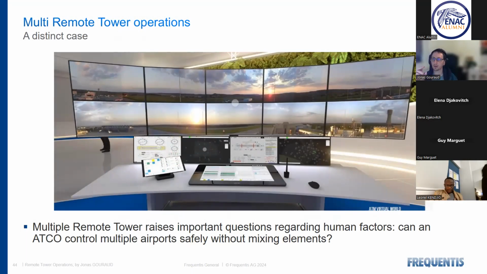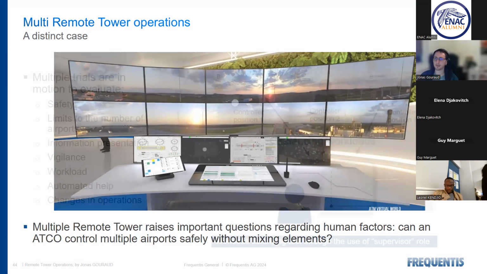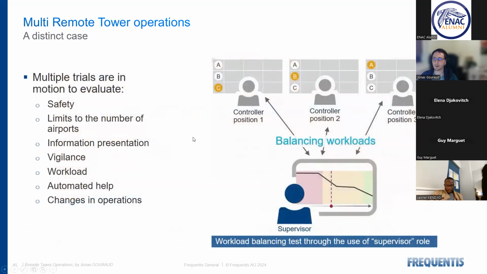You need to have an accurate situation awareness, so an accurate picture of the traffic on each airport without mixing them. And for the moment, people around the world, but at least I know for Caesar, are investigating it and how to enhance this situation awareness. So multiple trials are actually in motion to evaluate this. For example, the safety, how many airports you can bring, the different ways to present information.